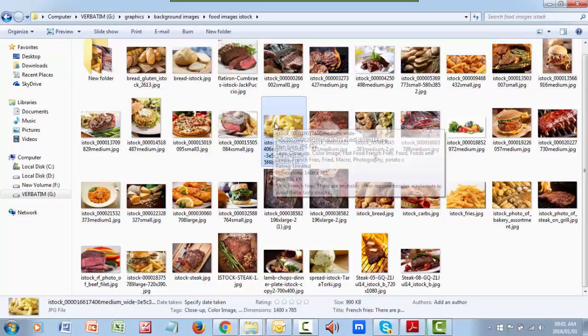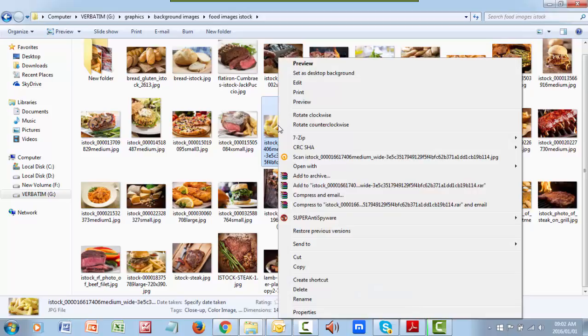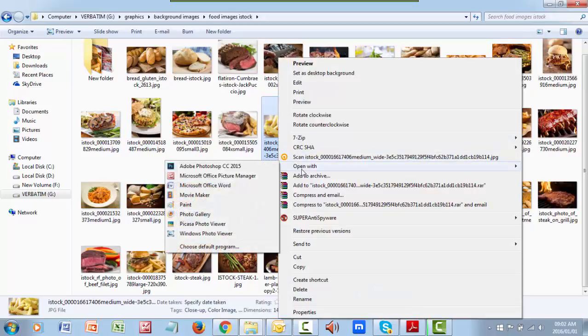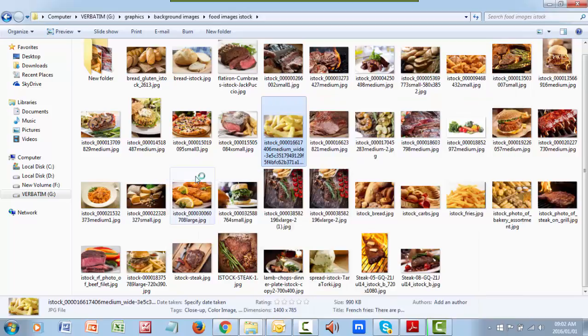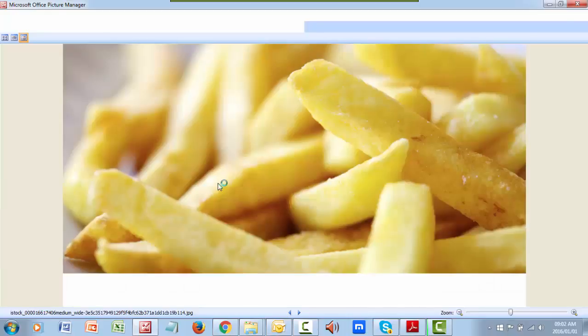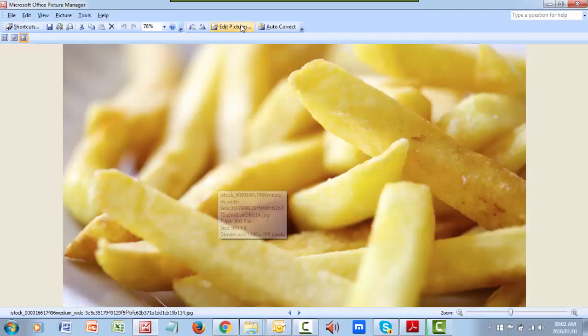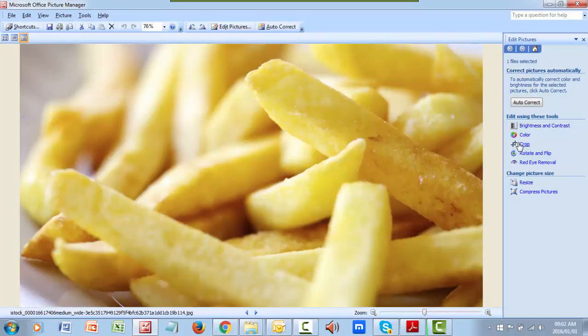One way you can do this is to right click it and open with Microsoft Office Picture Manager. It'll open it up for me there, and it allows me to do a bunch of stuff inside of here. So when you click edit pictures, it's cool. I can crop it if need be. I can do a few other things here.